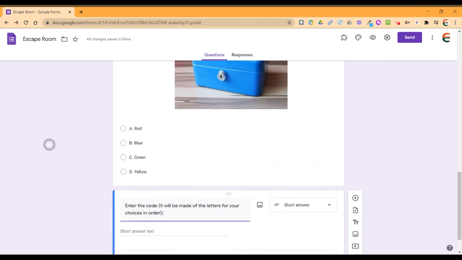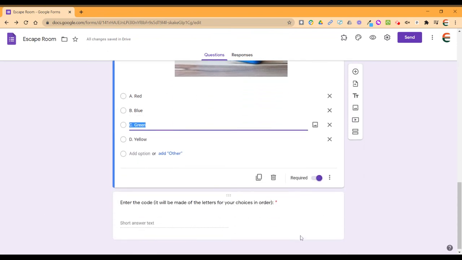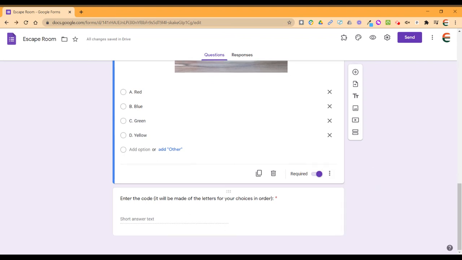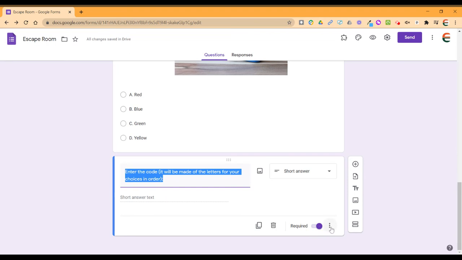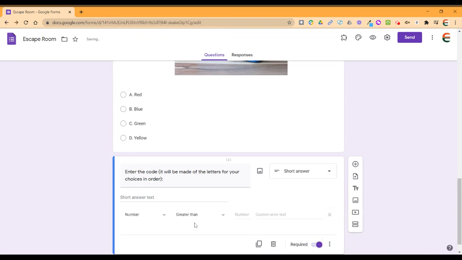So let me show you something up here on this multiple choice question. When I'm on this multiple choice question, I have the three dots, the snowman. If I click on the snowman right here, I have a couple of options. Now, if I am in a short answer question and I click on the snowman, I have different options. And the one I need to pick is response validation. So I'm going to go ahead and select response validation. And now I have some more things I can customize.